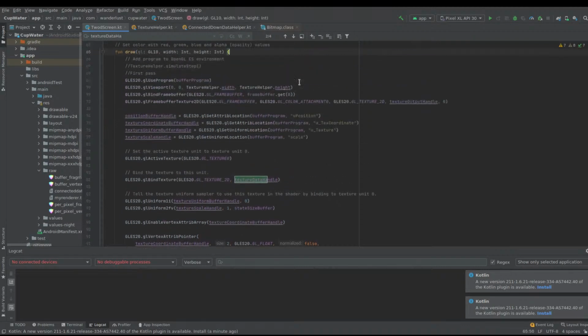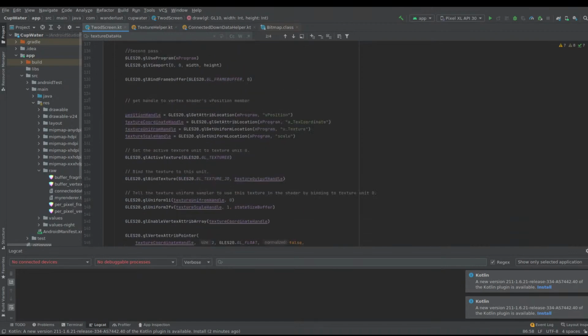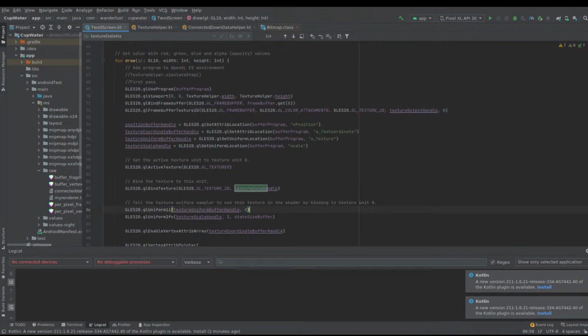GL bind texture data handle. Okay, GL texture data handle and uniform buffer handle, right? There is some sort of mistake apparently here. Let me just install and check.